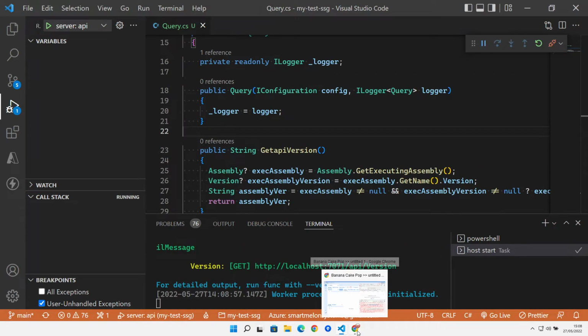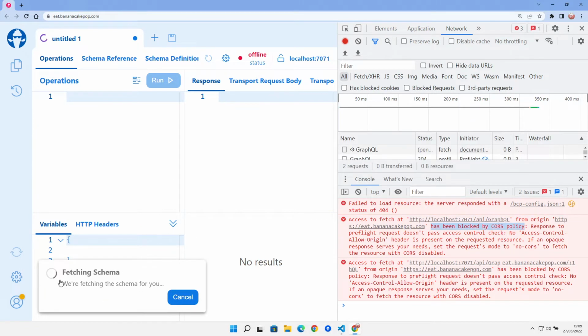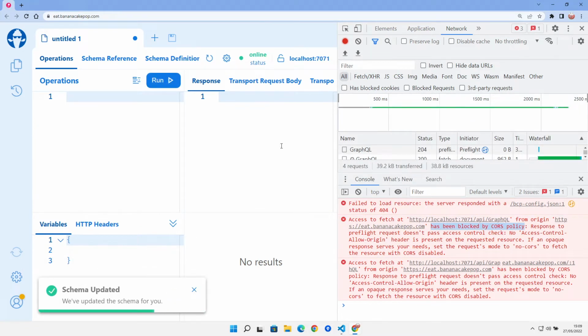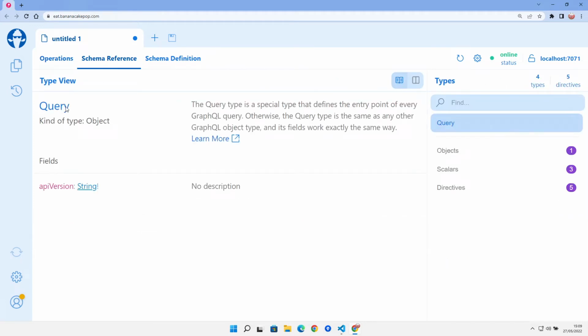Okay, so that's up. So we can come over to here again, and it's already got the URL. I don't have to repost that in, so I can just do a reload schema, and it says we're fetching, and this time we're all good to go. So we can get rid of that, and if I come over to the schema reference, we can see that we've got a query object, which is the root of all GraphQL. And it's got one operation or thing that we can call on it called APIVersion, which was the method that we had inside it, and it's going to return us a not nullable string, which is what the bang or exclamation mark means on the end.